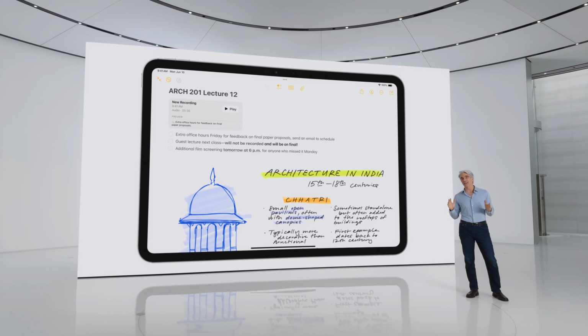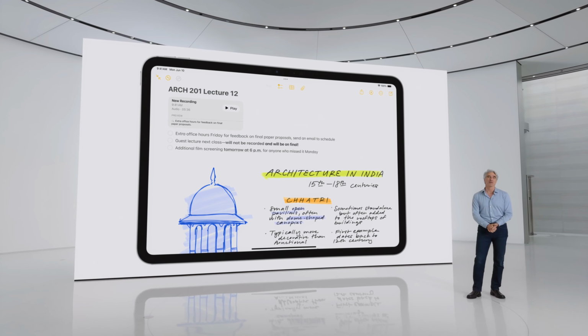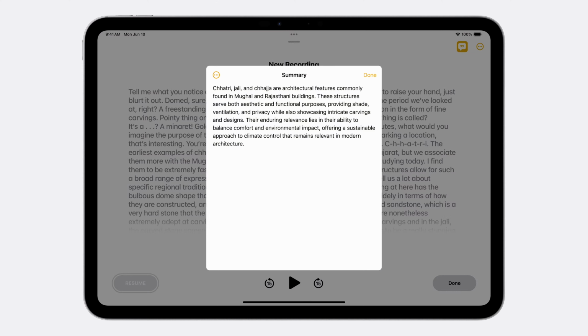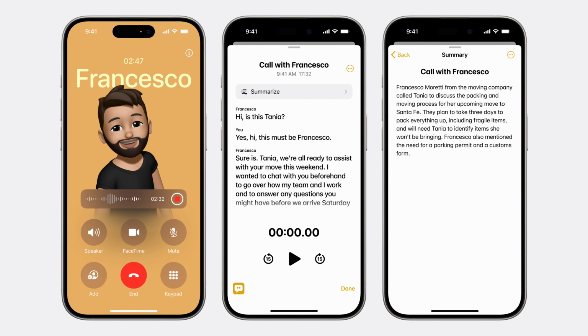For example, in the Notes app, you can now record and transcribe audio to capture detailed notes while staying present in the moment. And when your recording is finished, Apple Intelligence generates a summary to help you recall the key points at a glance. Recordings, transcriptions, and Apple Intelligence-powered summaries are also coming to the Phone app. And when you start a recording in a live call, participants are automatically notified.